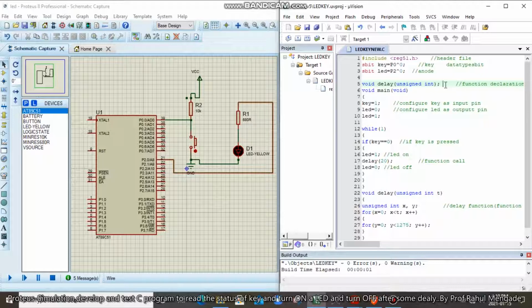Okay. Then a delay function is declared to create some delay. Delay function is required. Then in the main function, key is equal to 1. To configure the key as an input pin, 1 is passed to key. Because when we press the key, this data is provided to the controller, that means this is an input pin. That's why to configure the key as an input pin, 1 is passed. To configure the LED as an output pin, because the LED is an output pin, 0 is passed.